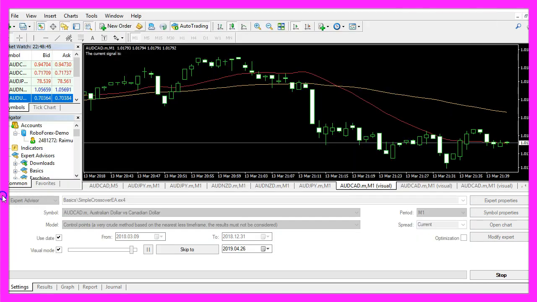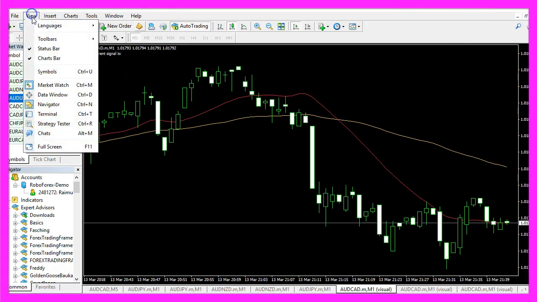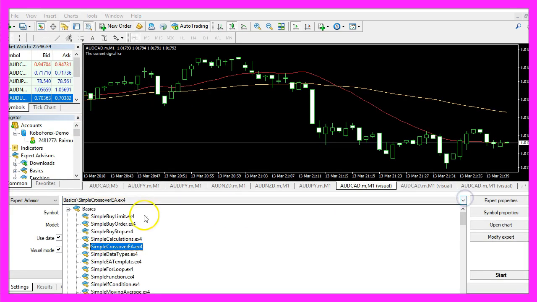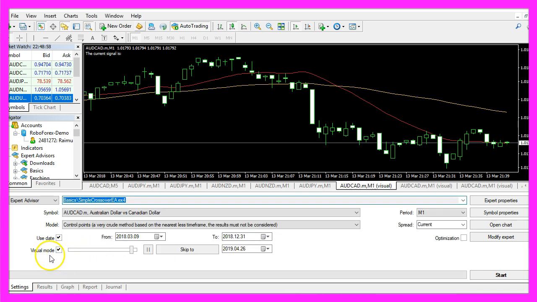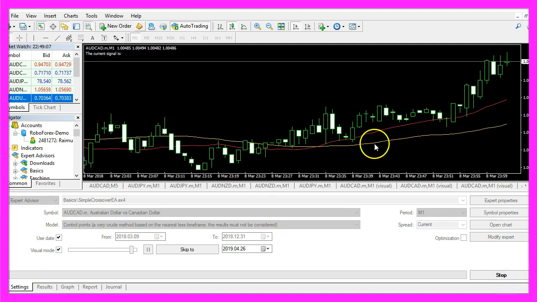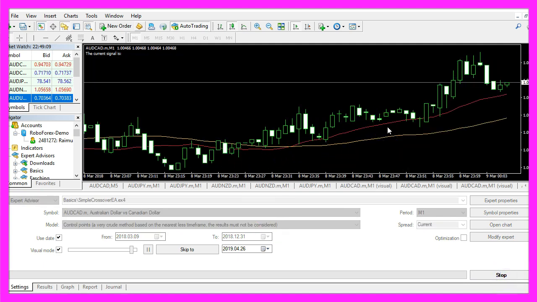If you don't see the strategy tester, please click on View, Strategy Tester, or press Ctrl and R. Please pick the new file SimpleCrossoverEA.ex4. Mark the visual mode here and start your test. Here we are. We see our two moving averages.